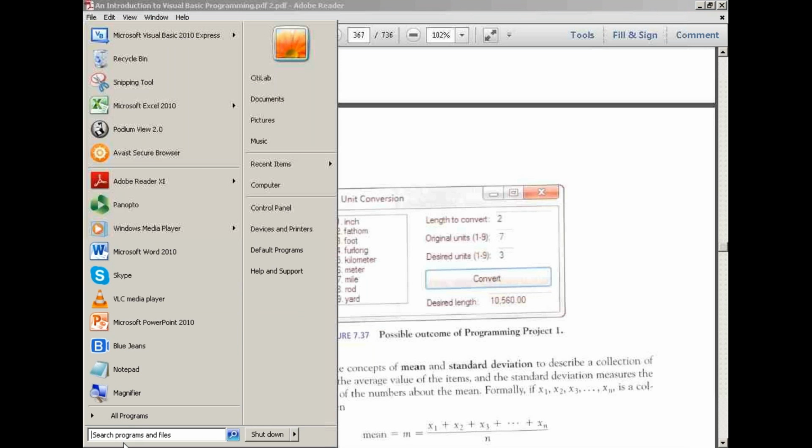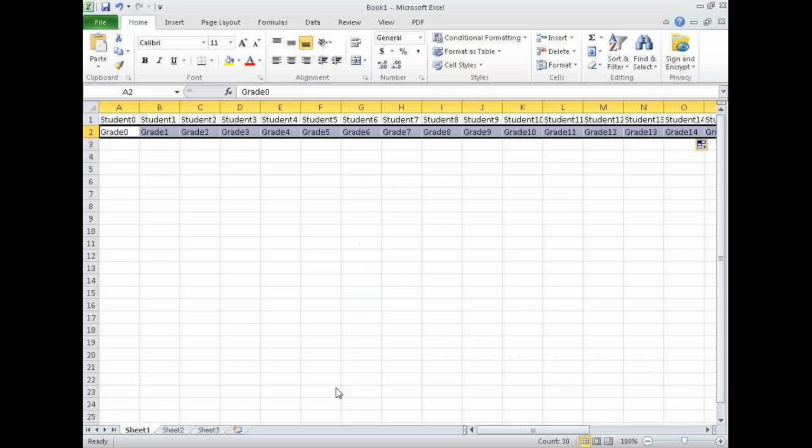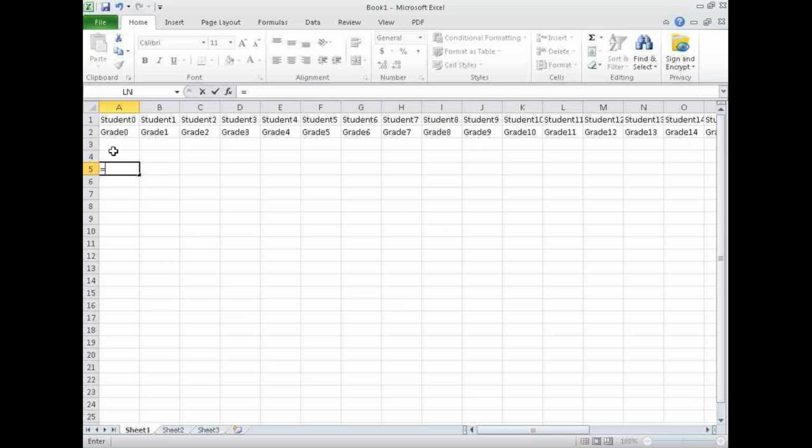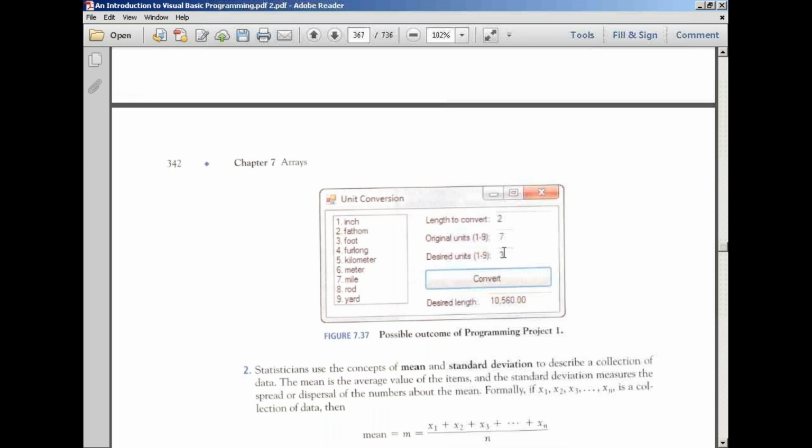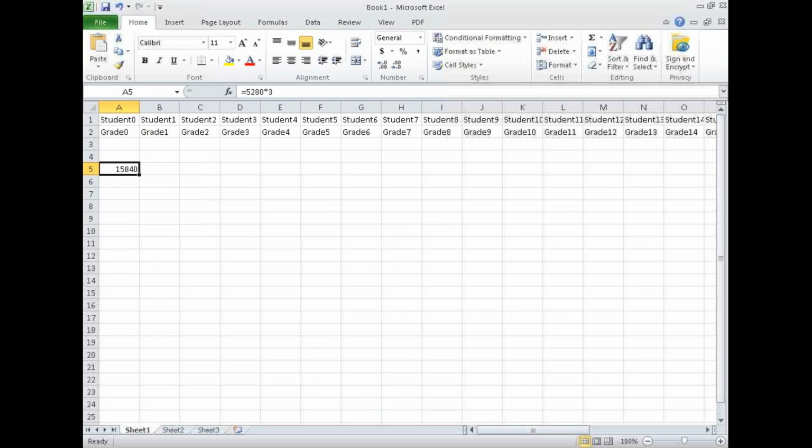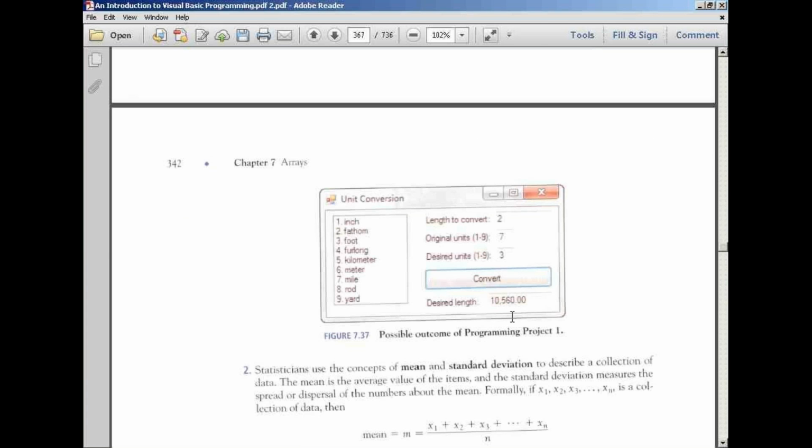So if I went to my calculator, or since I have Excel up and open, I can go equals 5280 star 3, and what do I get? 15840? Is that it? Okay, I'm going from what? 2 is what? Oh, fathom. No, 7. 7 is a mile. Oh, it's 2 miles. So I messed up over here, so I should change this to 2. And my answer is 10,560. That's what I'm supposed to get, 10,560.